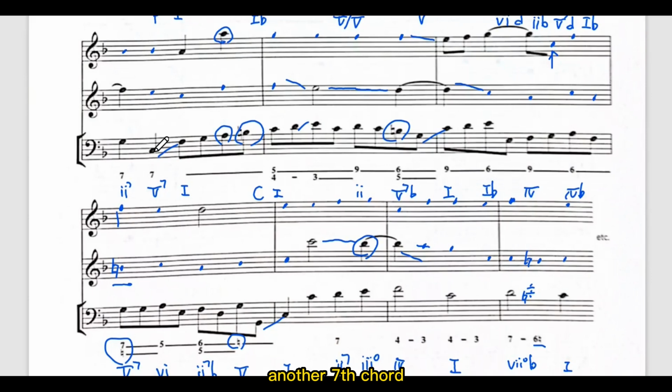Another 7 chord from F major, C, E, G, B flat. So a 5-7-2-1. The seventh note is prepared by the previous note, B flat, resolved downwards by step. And here I just fill up the C in the second violin, FAC. Then continue to move upwards.